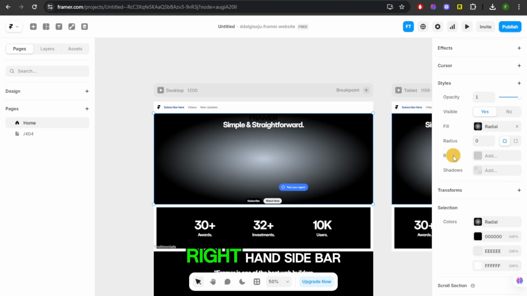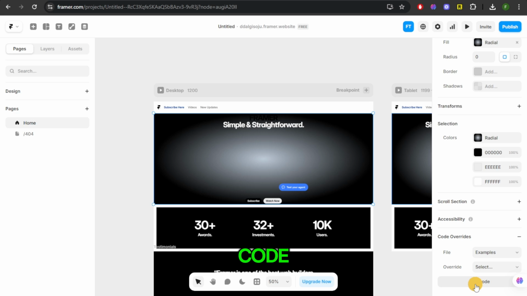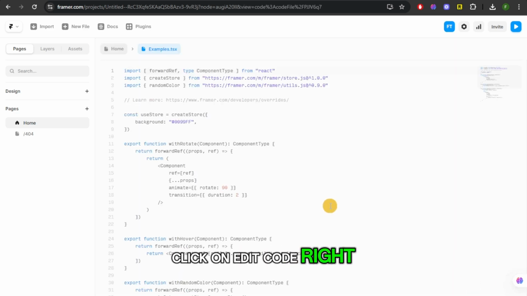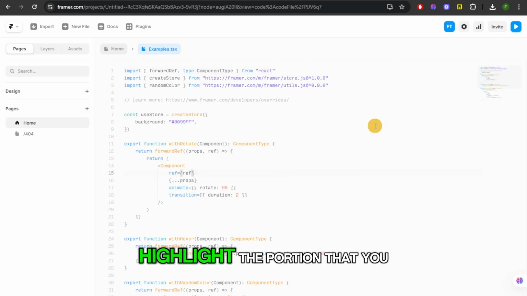Now look over to the right hand sidebar and then you're going to scroll down and find the code overrides section right here at the bottom most of the page. You're just going to click on that. Then from there, you're going to click on edit code. So we're just going to click on edit code right here. And then this will open a code editor window that shows the actual JavaScript or React code linked to your selected component.